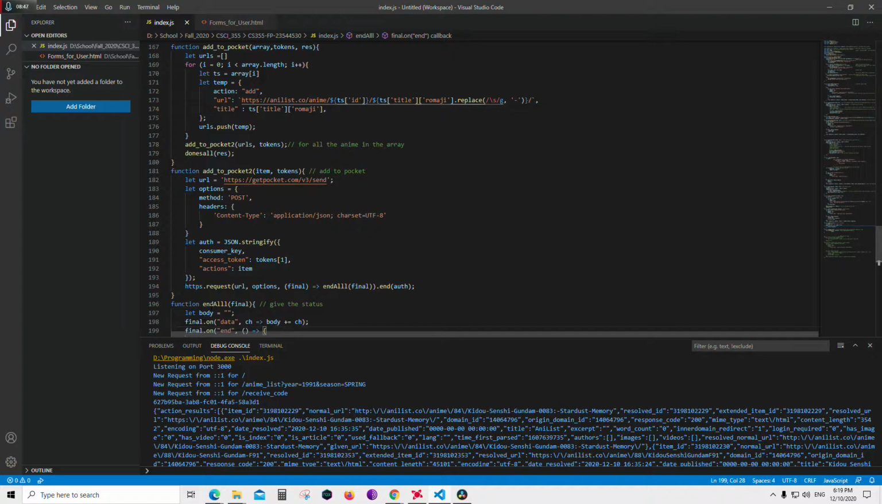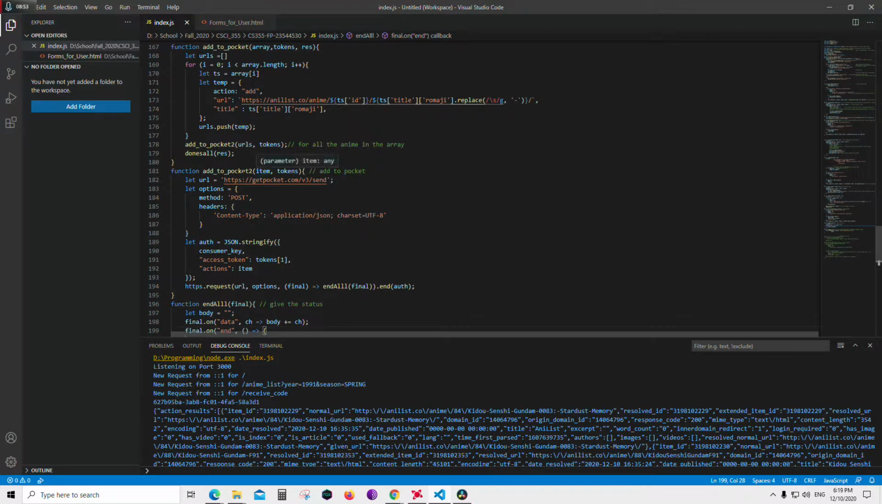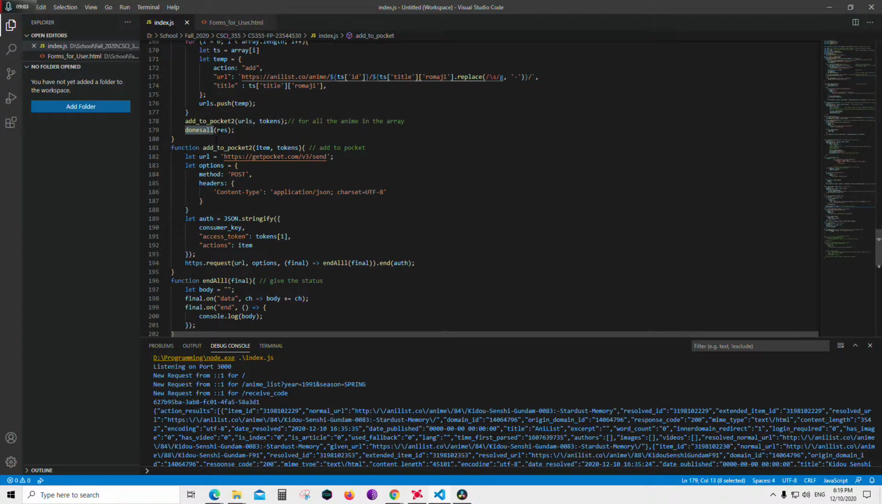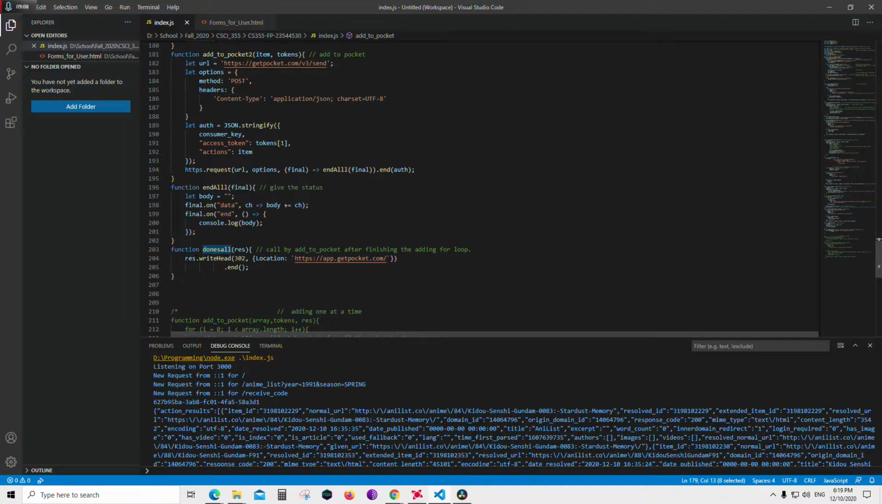Once this code end all is finished, it goes back to add to pocket, and add to pocket will finish, and it will go back to this one, which will call the done all res, which the res is the parameter. And then this is where it's going to take our user back to the Get Pocket home page.